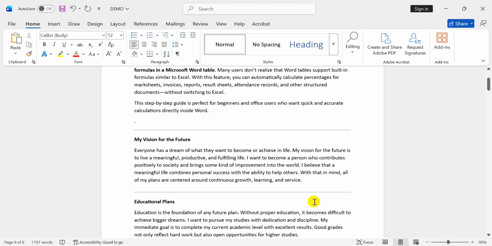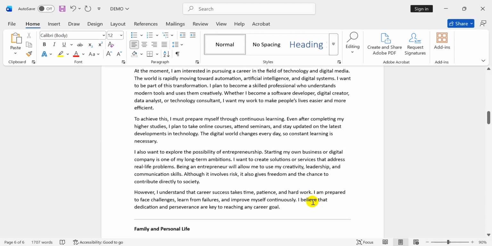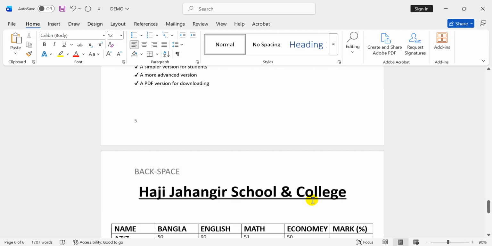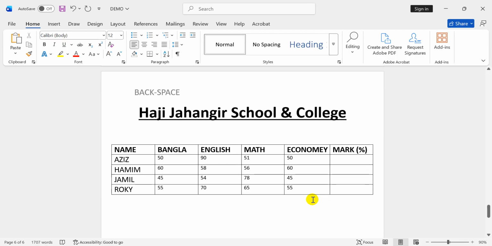So let's get started. We can see here our document, and the document has a mark sheet for Haji Jahangir School and College. You can see here the name of the student Aziz, score in Bangla 50, English 90, Math 51, Economy 50. Now I will calculate the percentage of the marks of Aziz, Hamim, Jamil, or Rocky. You can apply the process here.